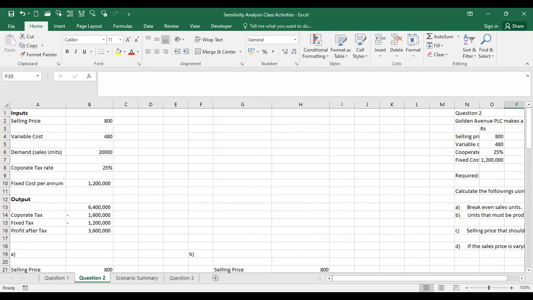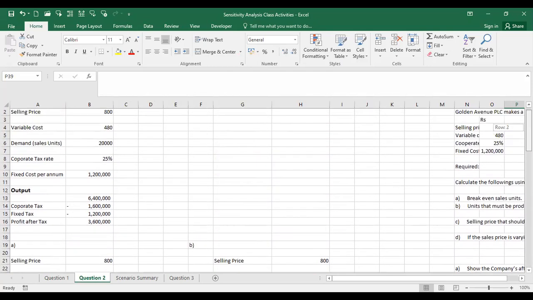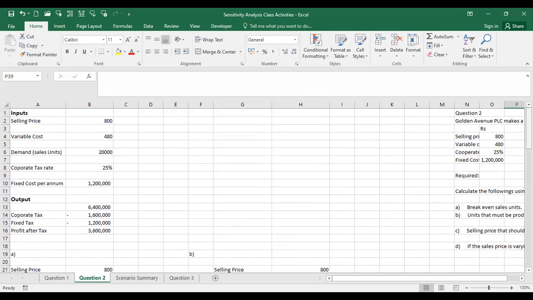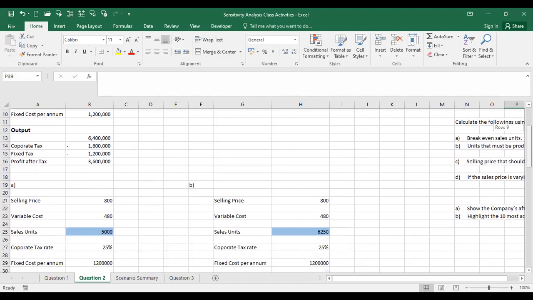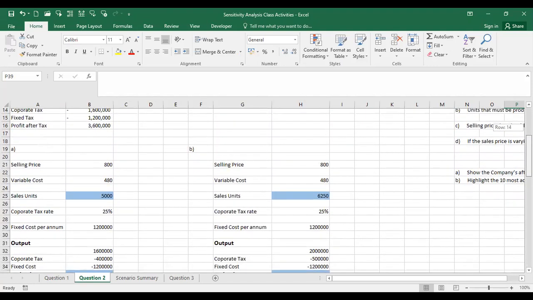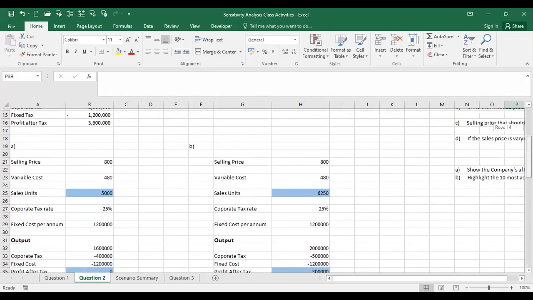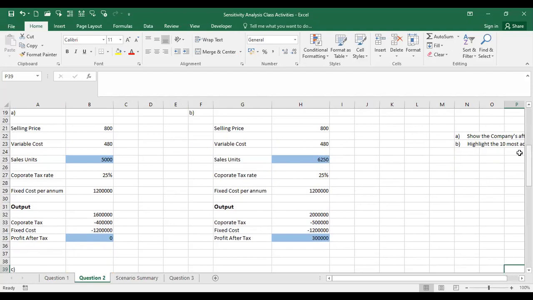First, if we take the inputs, there is the selling price, the variable cost, the corporate tax and the fixed cost. Then they ask for the break even sales units first. What is break even sales units? That is the point where we enjoy neither profit nor loss. Break even is the point where there is neither profit nor loss.